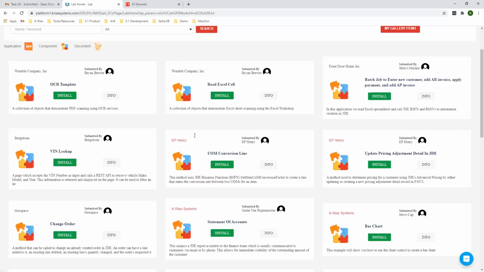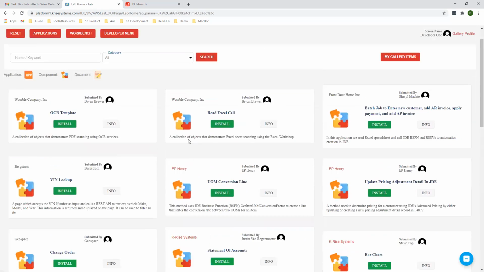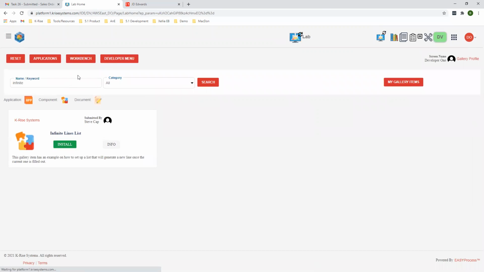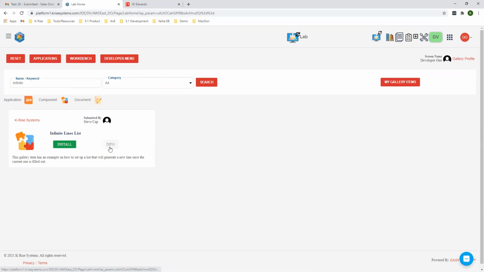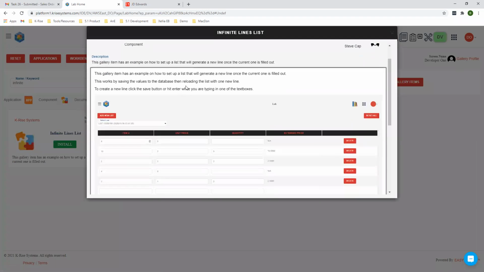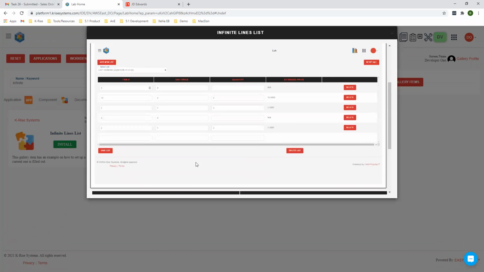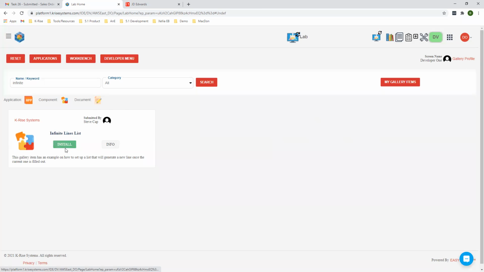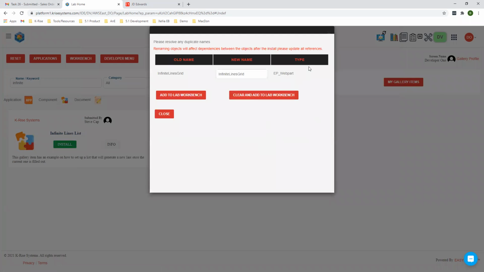We have applications, we have components. So I'm going to go ahead and search for that page here called an infinite lines list. We can click on info here to get more information about the page. Once we're sure that this is what we want to add to our application, we can click on this install button. And then, yeah, it'll be added to our application.